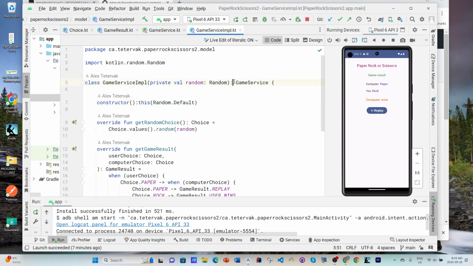So what is this one? Colon GameService. This means implementing the GameService interface, right? It means I need to implement all functions declared in the interface. This is easier, so let's start with this one: the get random choice function returning Choice.